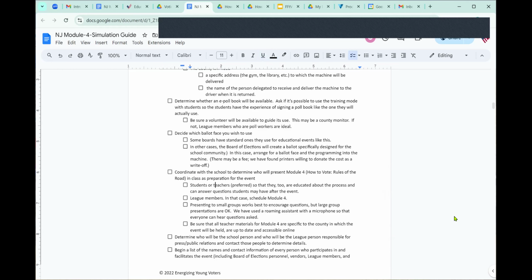We train the kids ahead of time so that each one takes maybe a third of the slides, and their voices change, and the kids stay interested more easily. If we can't do that, then we schedule one of our league members who's gone through the presentation or has been a poll worker to share that slideshow with the kids before they go in.